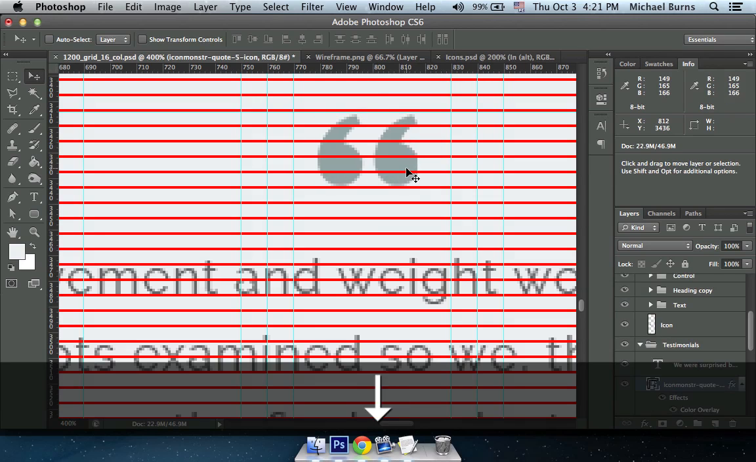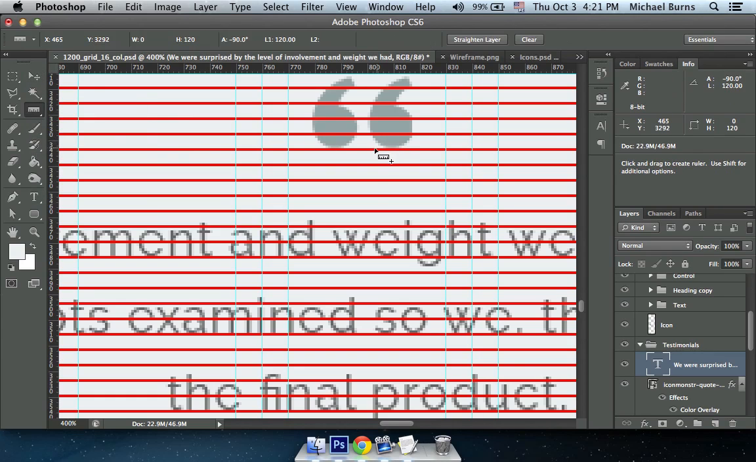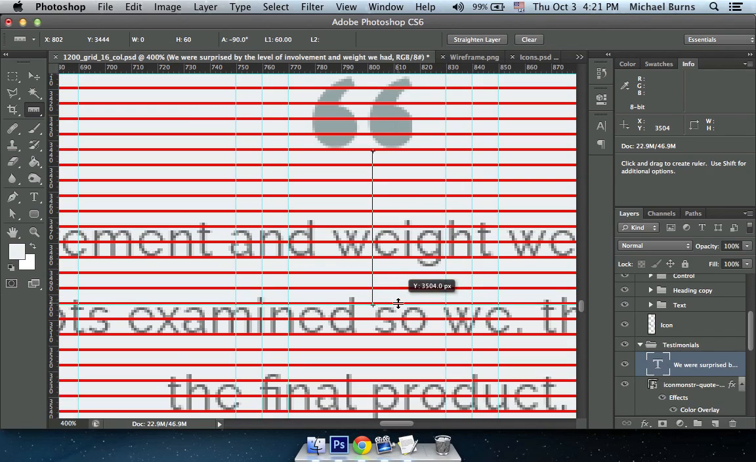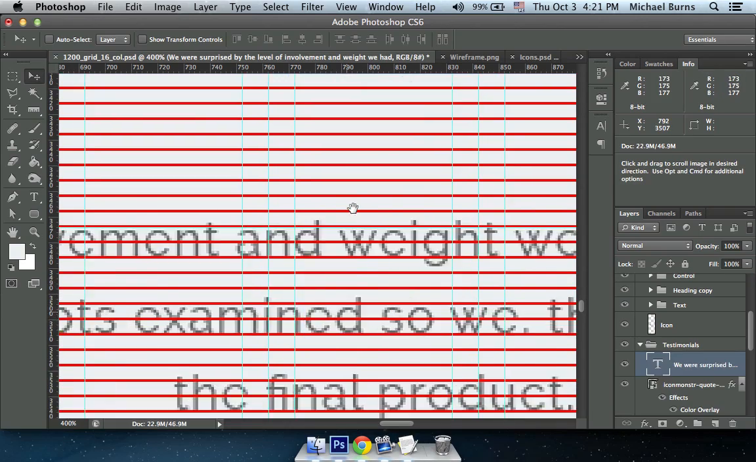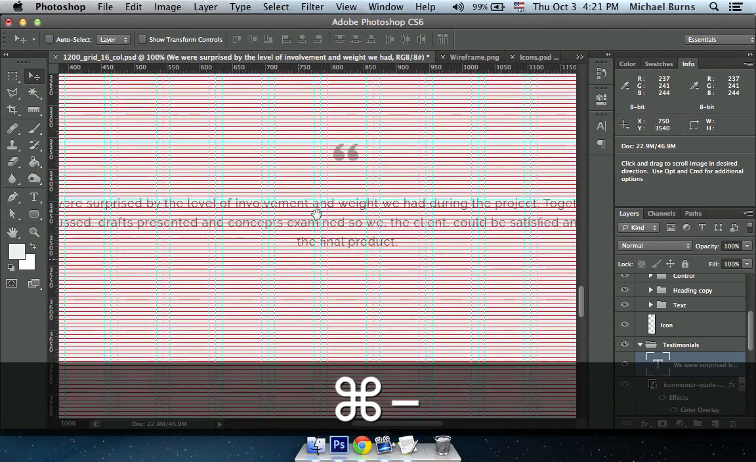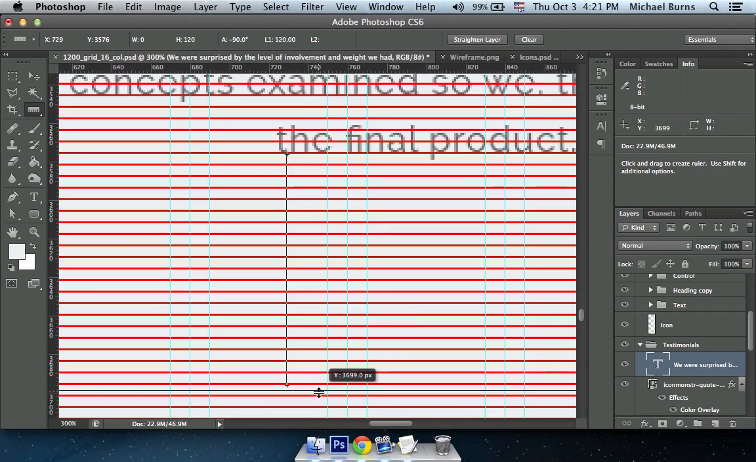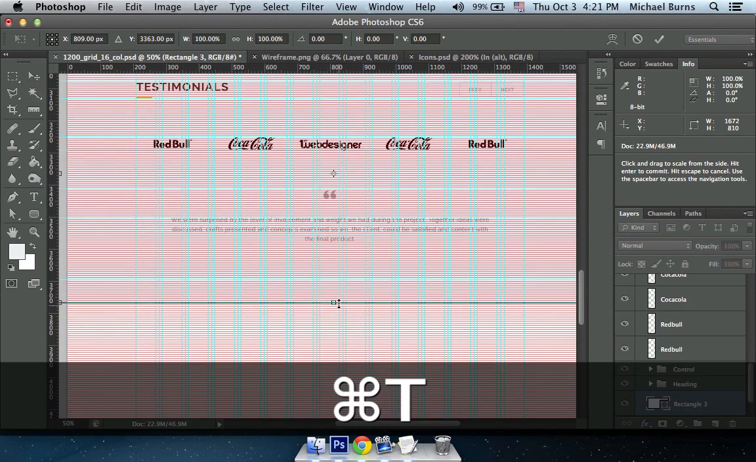Right there. And for the text, let's move this 60 pixel below. Just right there. And let's measure 120 pixels. Then, finally, we're going to resize this.